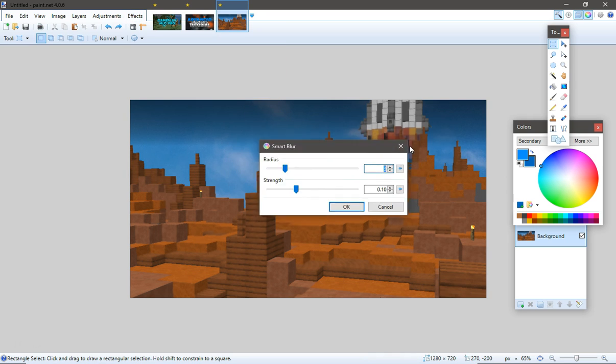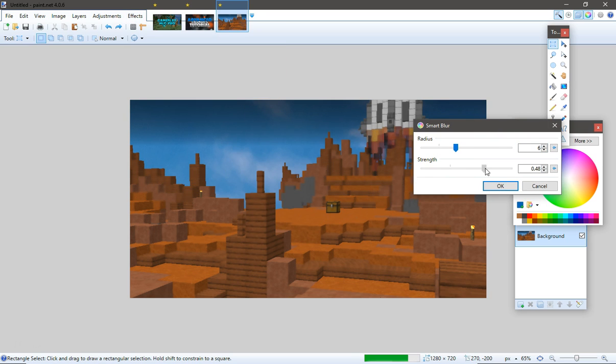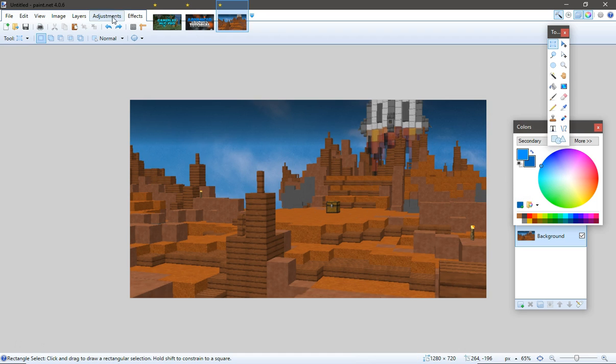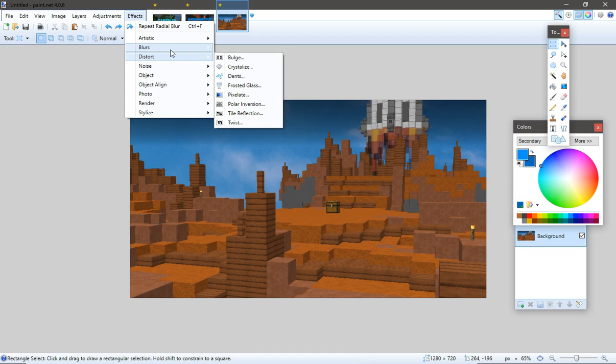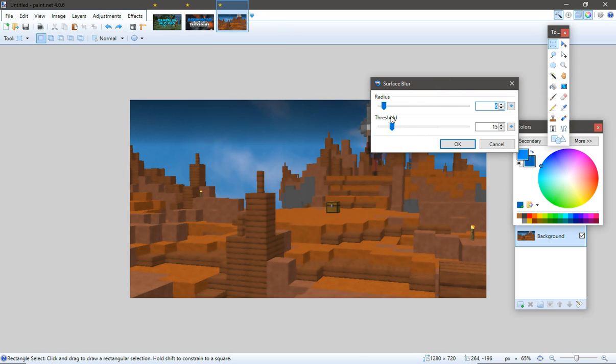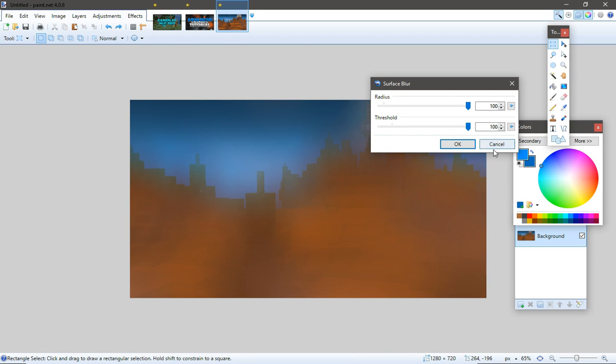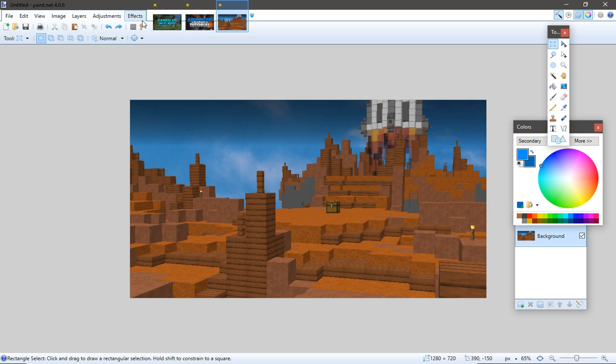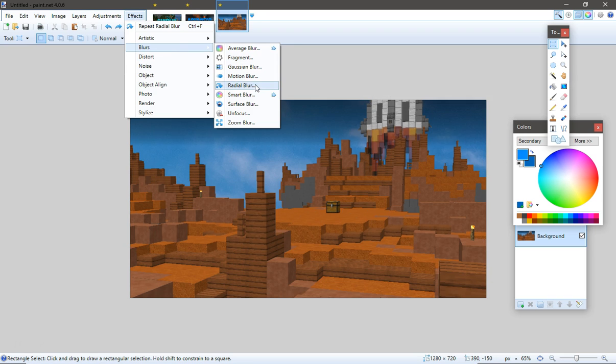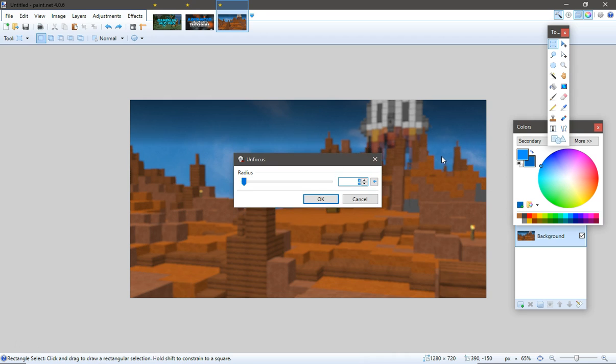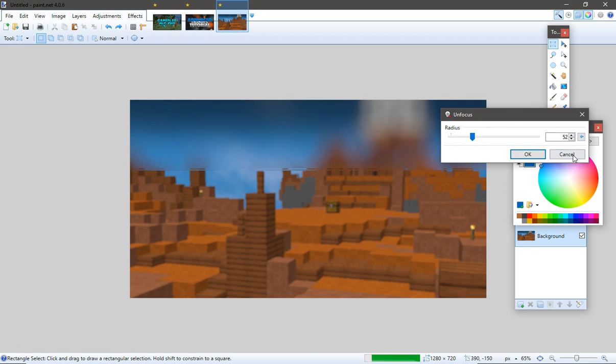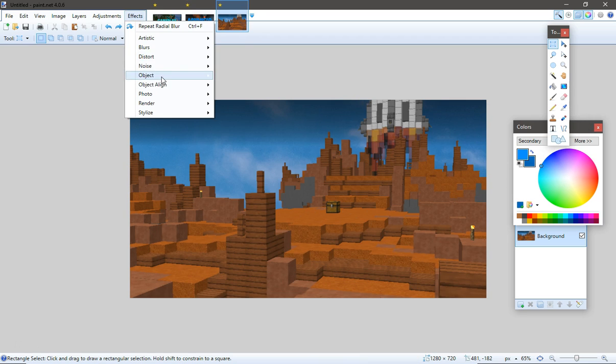Next is the smart blur. This is called the smart blur because it's 100% adjustable. It's pretty nice if you want to customize your blur. Next is the surface blur. It's called that because it doesn't really go in deep, if you see what I mean? You still get the basic outline, and so it's not really blurring your whole thing. That could be useful in some ways. Unfocus is basically just any other blur, it just unfocuses.